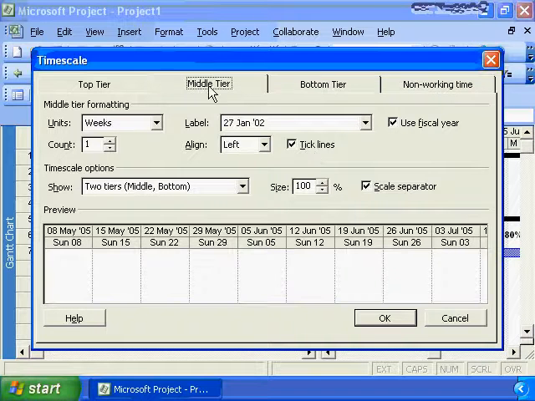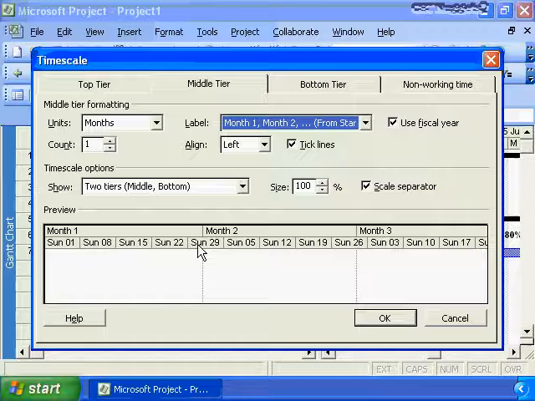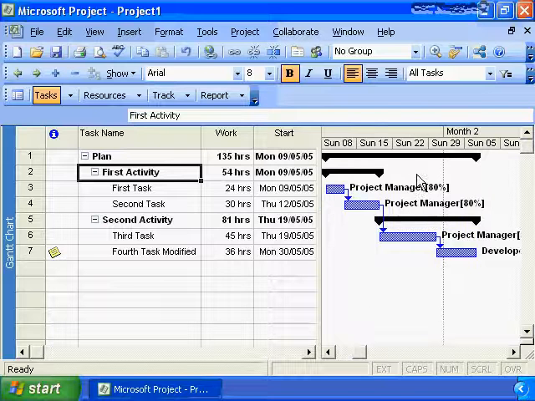We will go to our middle layer. It was set at weeks. We now want to show it as months. And we're going to say we don't want to show it as specific calendar months. We're doing a very generic project plan. We simply want to show it as month 1, month 2 from the start of the project. So we've done a fair degree of customization for our view. If we click OK, we can see the Gantt view has rescaled. We're now seeing our entire project plan in this one screen. And we did that again by maintaining our level of detail in our Gantt presentation.